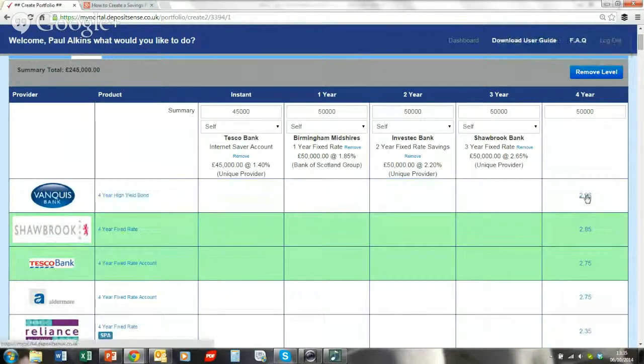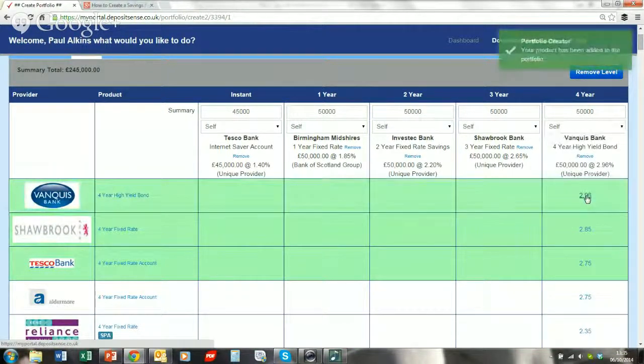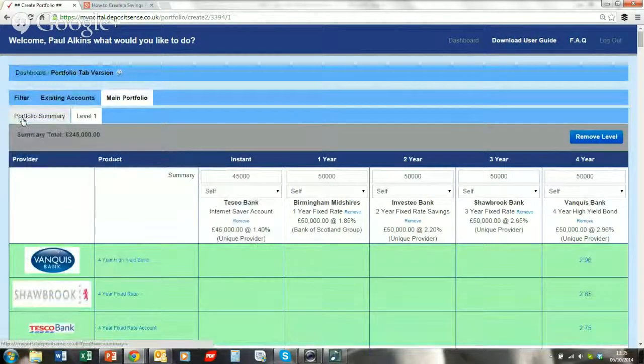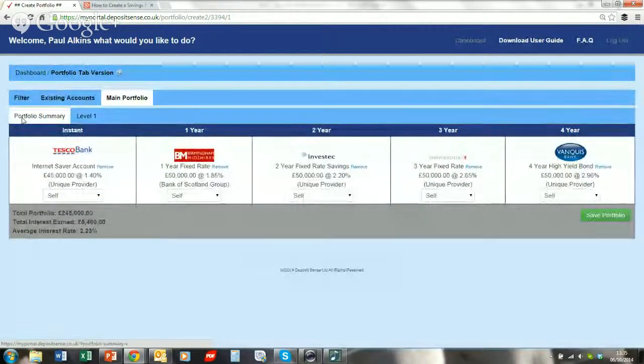Now, ironically, and fortuitously, we've ended up with 5 different product providers there. We've built a portfolio for £245,000. The annual return on that is 5,460, and the average rate of interest is 2.23%.